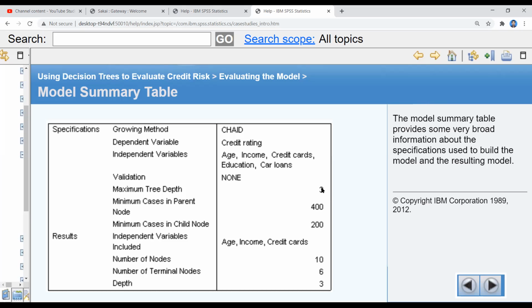The maximum tree depth is 3. And 5 variables are used as independent variables: age, income, credit card, education, car loan. But the result shows only 3 of these independent variables have the most predictive power. So the remaining variables are eliminated from this model. Which variables are eliminated? Age, income, and credit card are used. Education and car loan are eliminated.